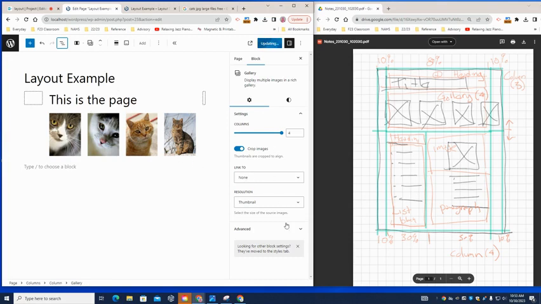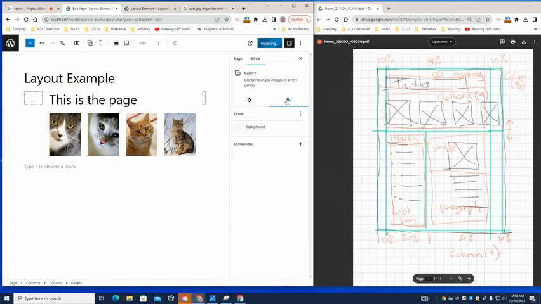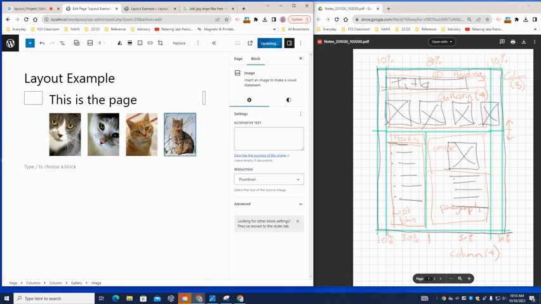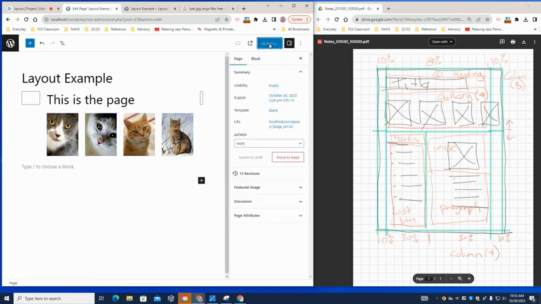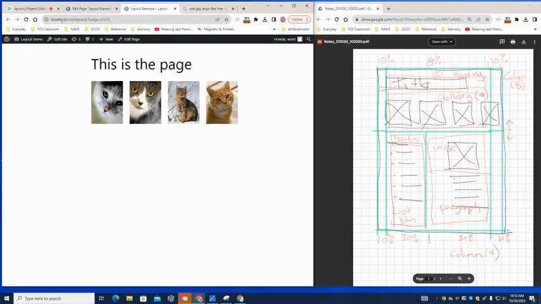Okay, I can do some advanced stuff here also. I can work on the padding and the margins. The margins are how much space is around this in another block. The padding is if I wanted these to be inset inside this column, inside the gallery. Anyway, so there you go. So update it. It's updating. All right, there we are.